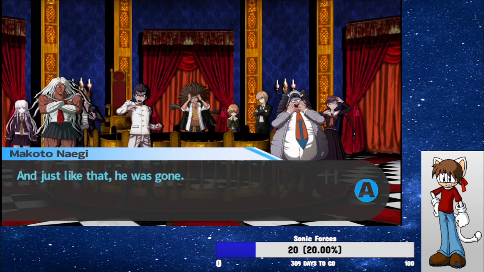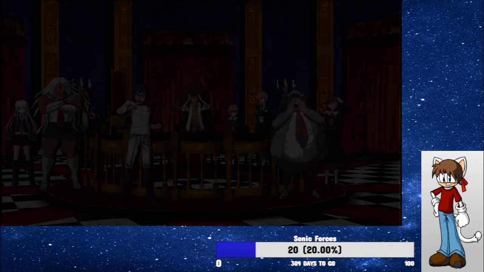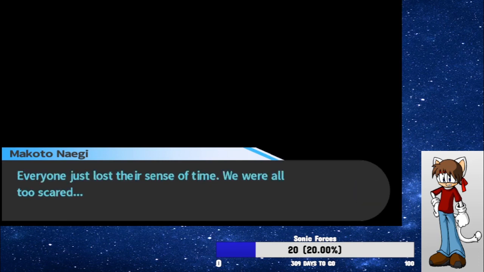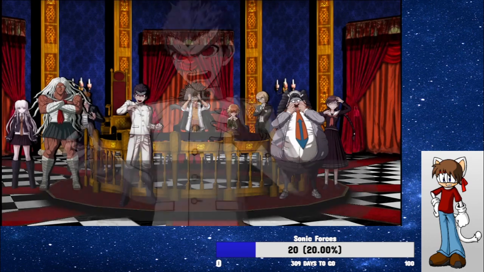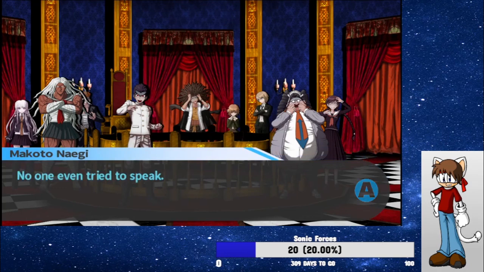And just like that, he was gone. He left us there, overwhelmed by a nightmare turned reality. Even after he was gone, we stood there forever, unable to move. Actually, no, it wasn't that long, I think. Everyone just lost their sense of time. We were all too scared. Scared of being alone. No one even tried to speak. Their faces were stone. Their voices dead.